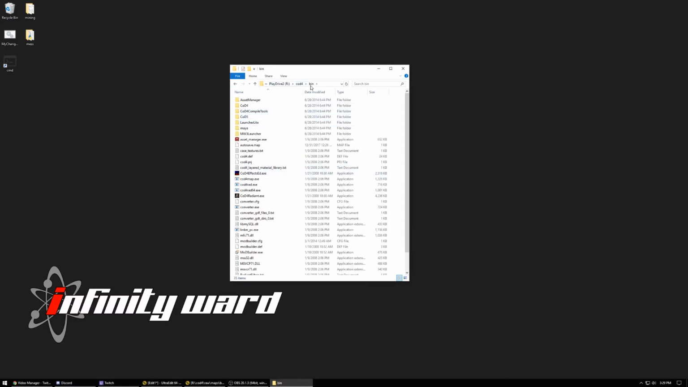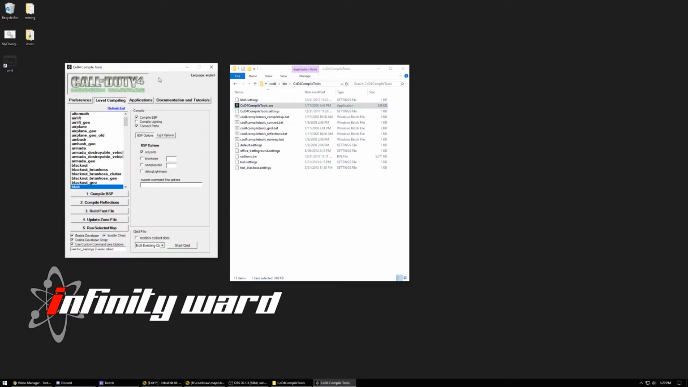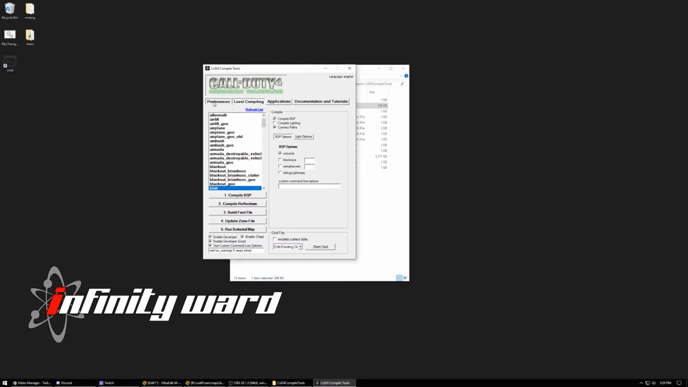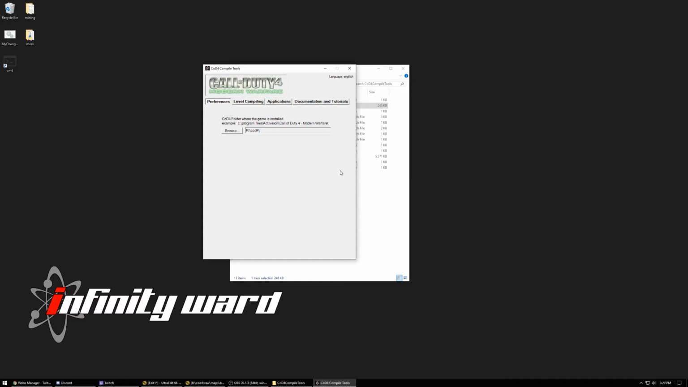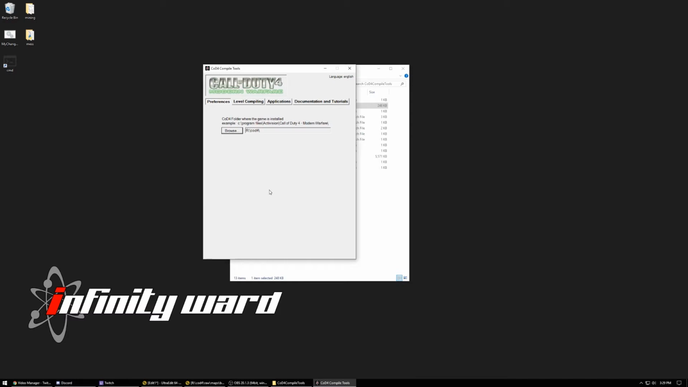So in the COD4 bin directory, there's a COD4Compile-Tools folder. If you open up the COD4Compile-Tools exe, you're gonna get this. If you have not set this up before, I don't remember if you get asked a question, where does COD4 live? Either way, go to this Preferences tab, browse, and look for where you installed it. Mine's on my R drive. I don't know why it's R, I forget.